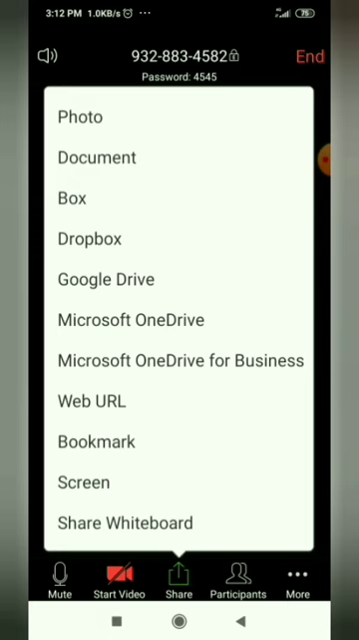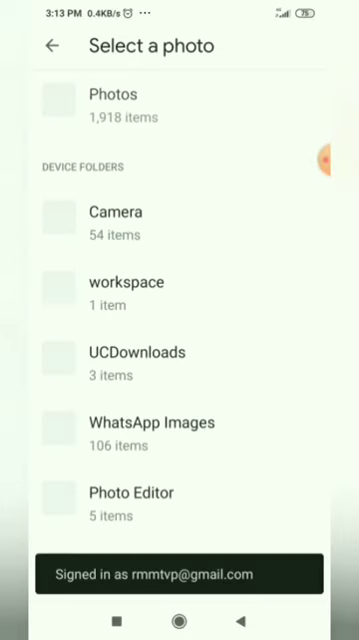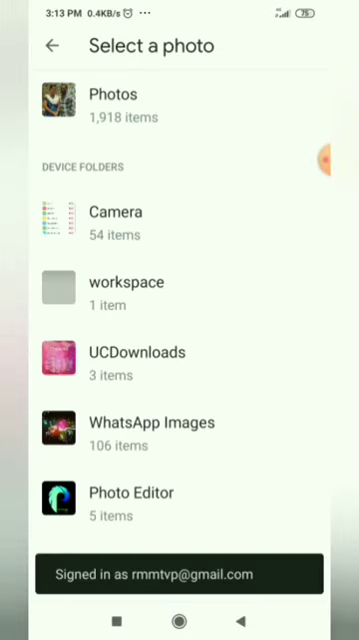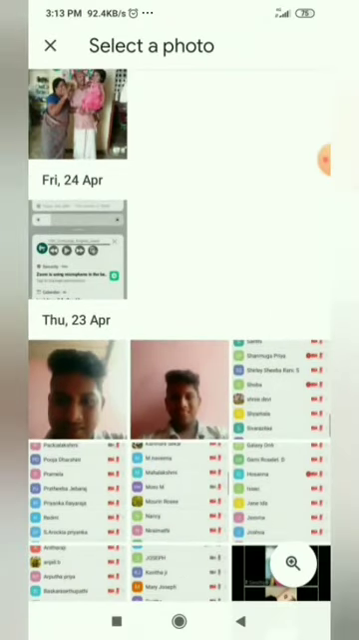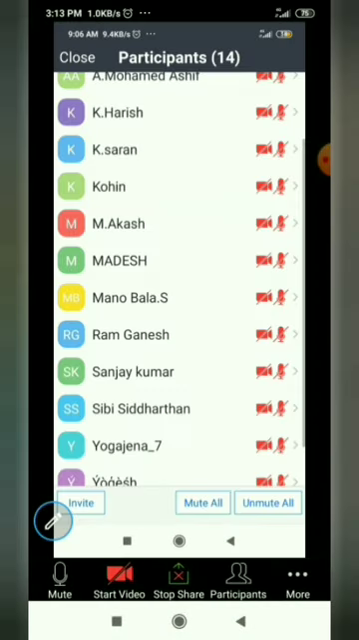So first, if you click Photo, many internal storage places will appear here. In this we can select any one photo or anything you can select. Inside this you can select any one photo, for example, I'll take this photo. So whatever I'm showing, this photo will be visible to all the participants.